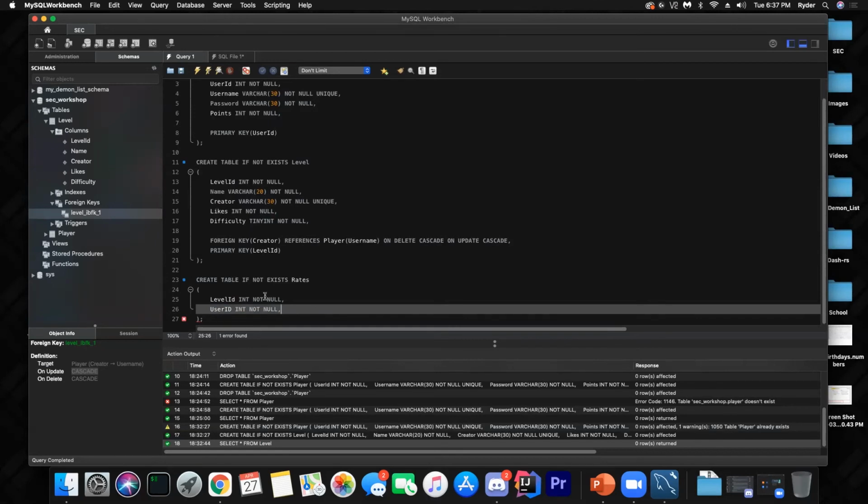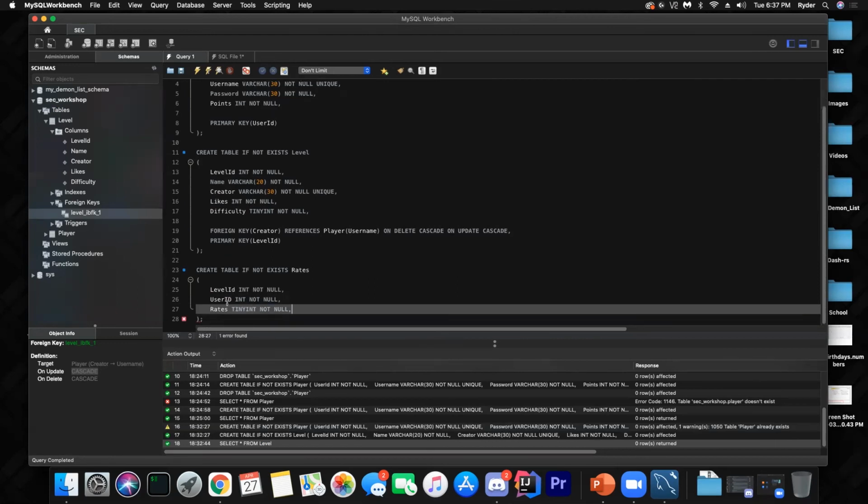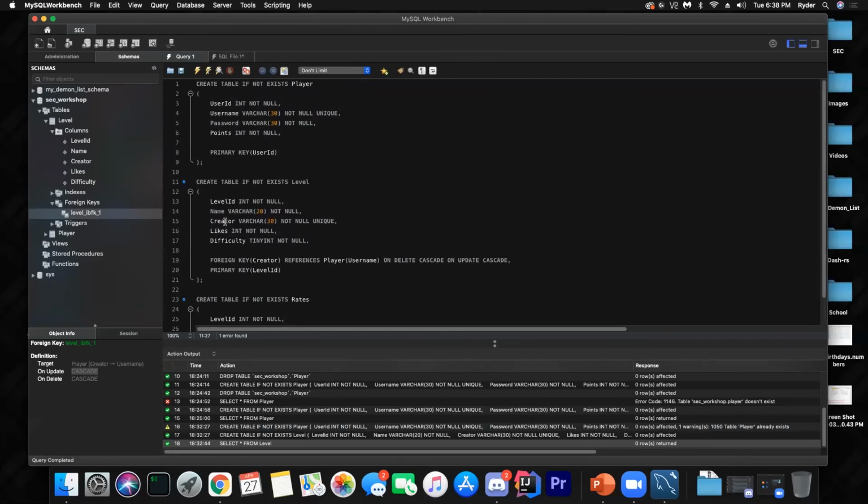Since a user can rate a level, we need to store the actual rating for the user. So we're going to create rates. It'll actually be a tiny int, and it will be not null. We're doing a tiny int because the rating will always be either -1, 0, or 1. -1 meaning that they dislike the level, 0 means that they did not rate the level yet, and 1 meaning they like the level.